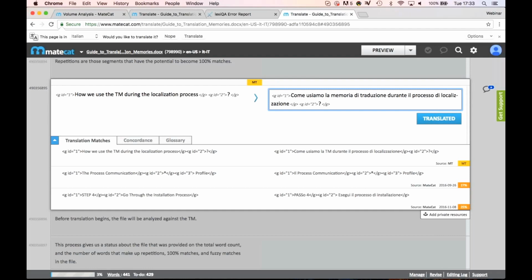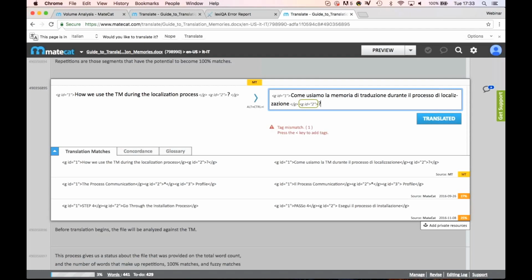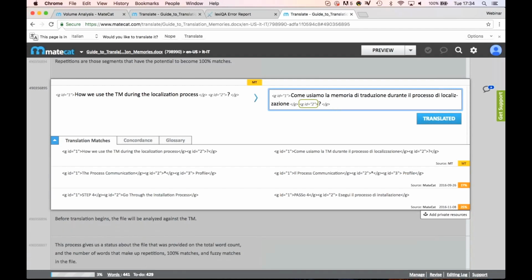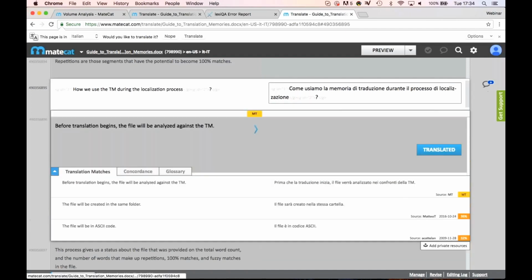If, for example, you have a tag mistake, let's say that by mistake I erased this tag, it's going to tell me immediately that there is something wrong. So with the minor and major sign on your computer, you can decide what tag you want to insert in a drop-down menu. These are the tags that can be used in this segment, and I understand that it's just a G, the closure G. So I just select it, and I have no mistakes anymore. The only thing that I have to do once again is click on Translated and go on to the next segment.